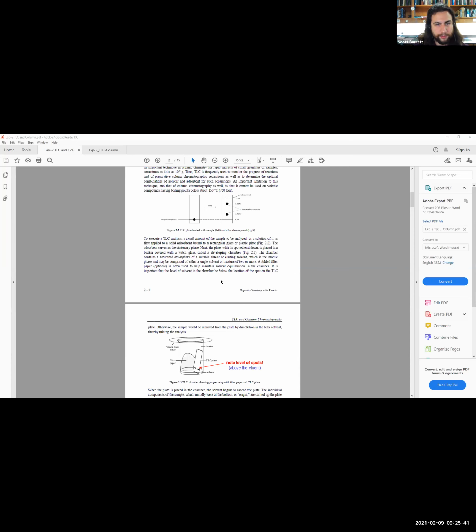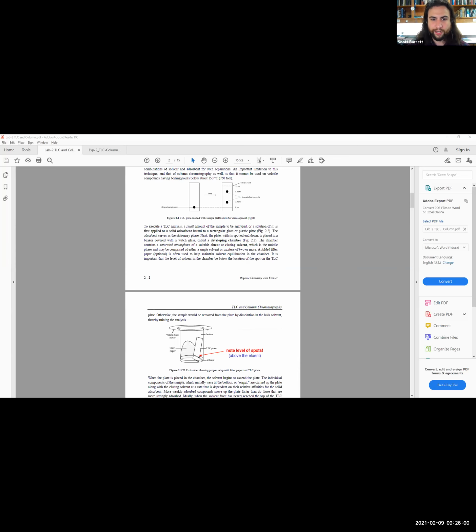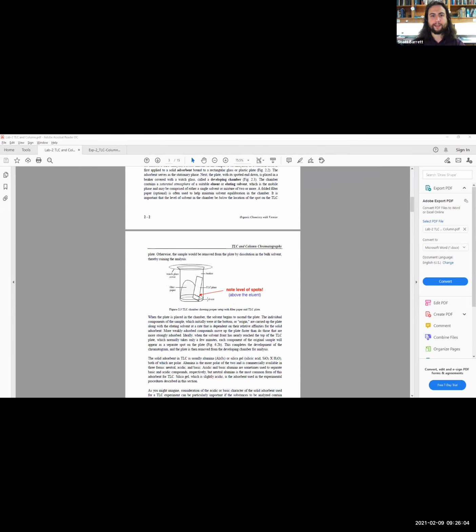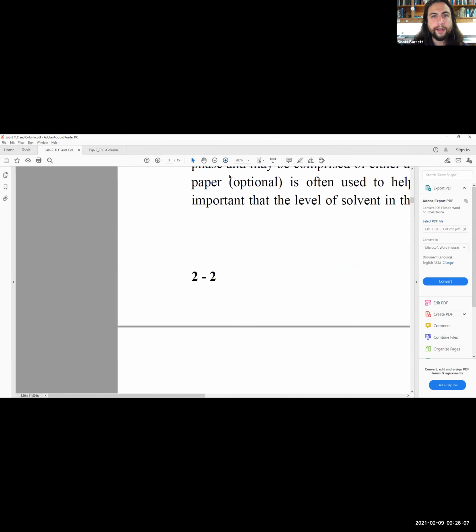So yeah, a saturated atmosphere of your eluent or eluting solvent, which is the mobile phase. Again, these words are interchangeable. And oh yeah, the filter paper, I believe this would be just to hold your TLC plate. Not entirely necessary. You can just run the TLC within here, but if you look here closely, I'll see if I can scroll in. Yeah, this is good.